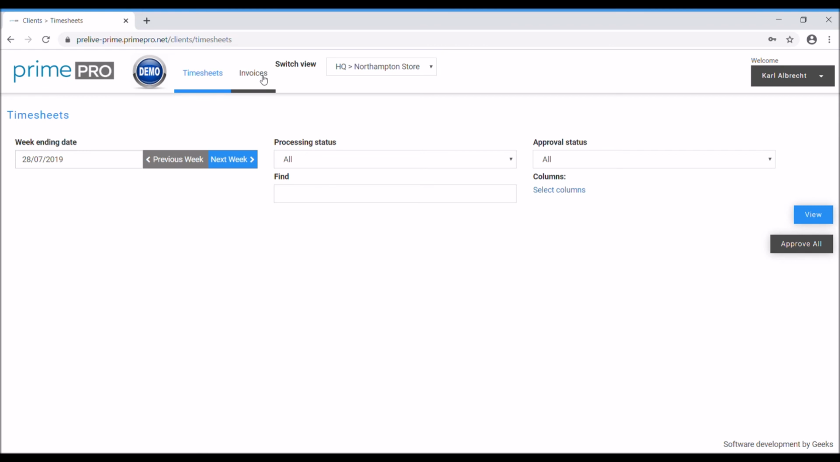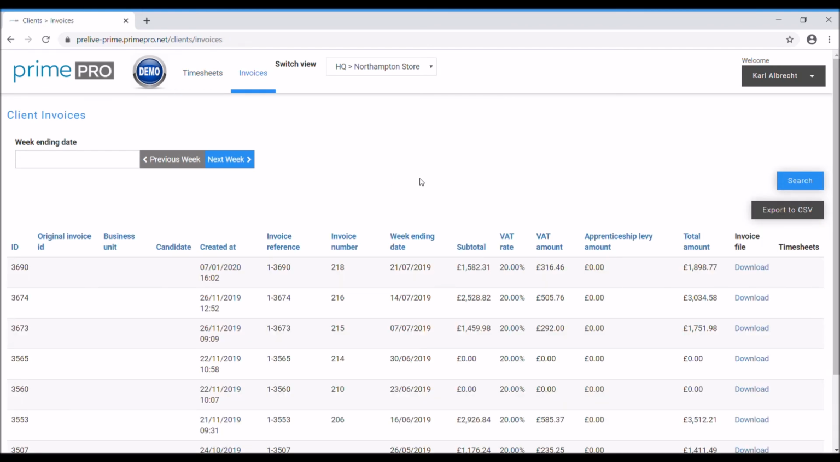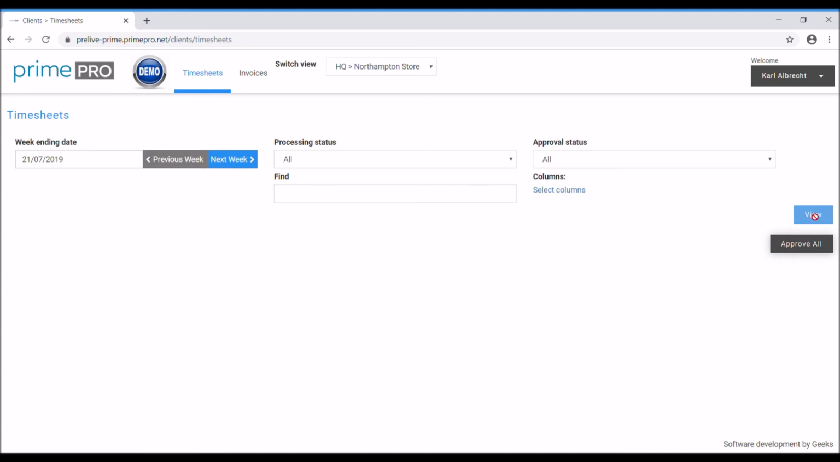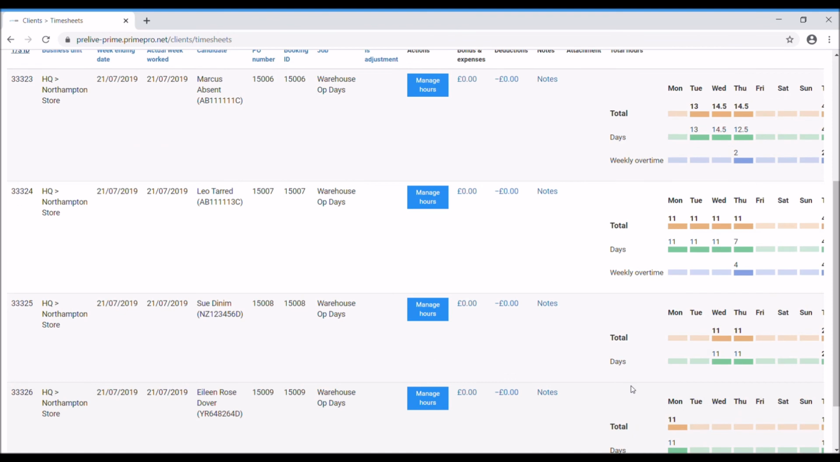But in this instance, what I want to do is look at the invoices. After consolidation, which I did earlier, the invoice would appear immediately in the invoice list for my client portal, and it will allow them to download it. As you can see here, this is the invoice for week ending the 21st of July 2019, which is the consolidation we've just run. And so the client can simply download it. If you would have added any timesheet attachments, they would be able to download those as well. But indeed, if your client is accessing the timesheet portal to process timesheets as well, then they will be able to look back at that particular period to see all of the timesheets that have been approved.